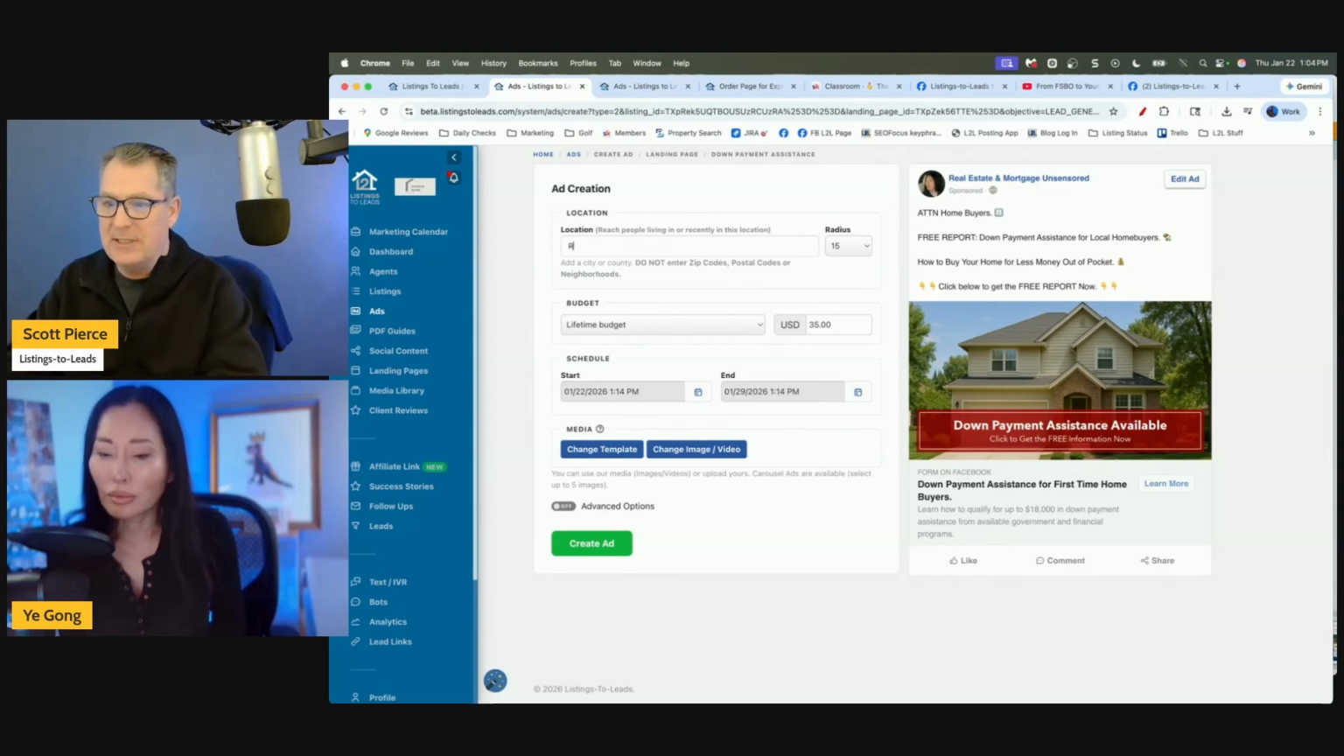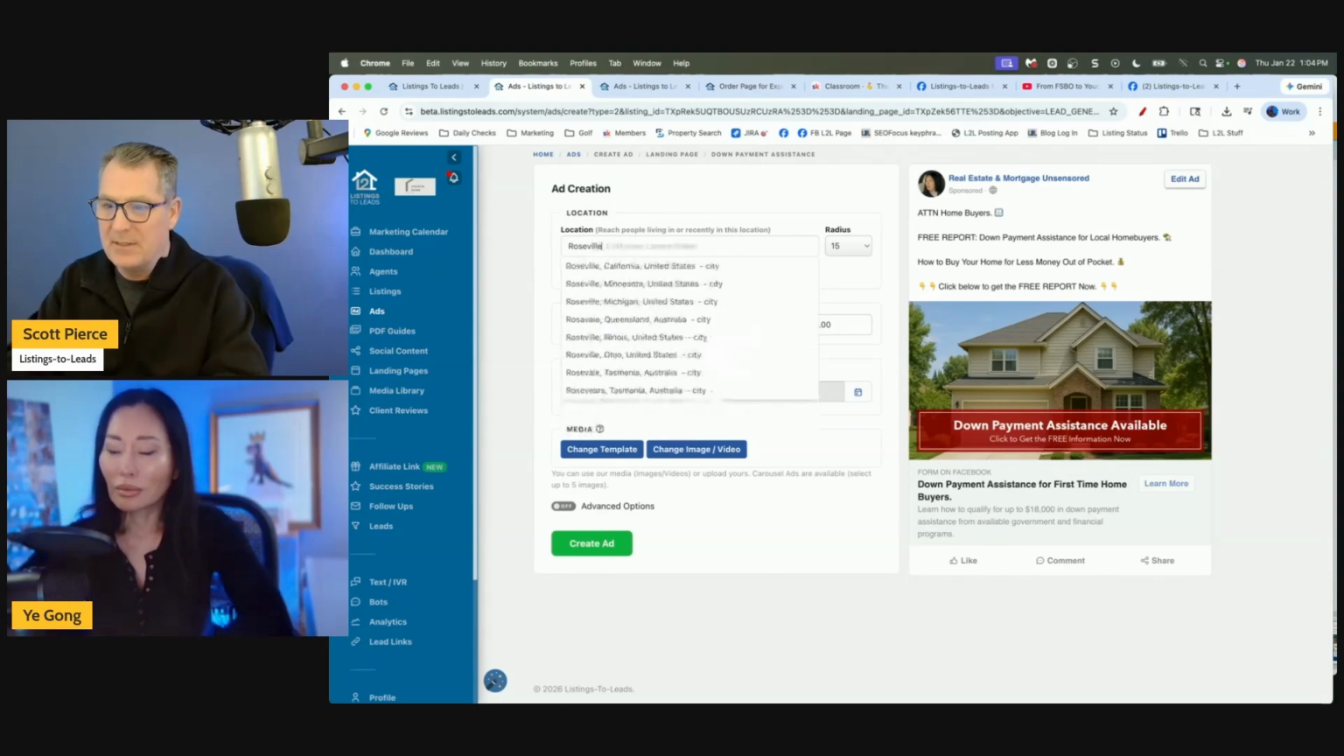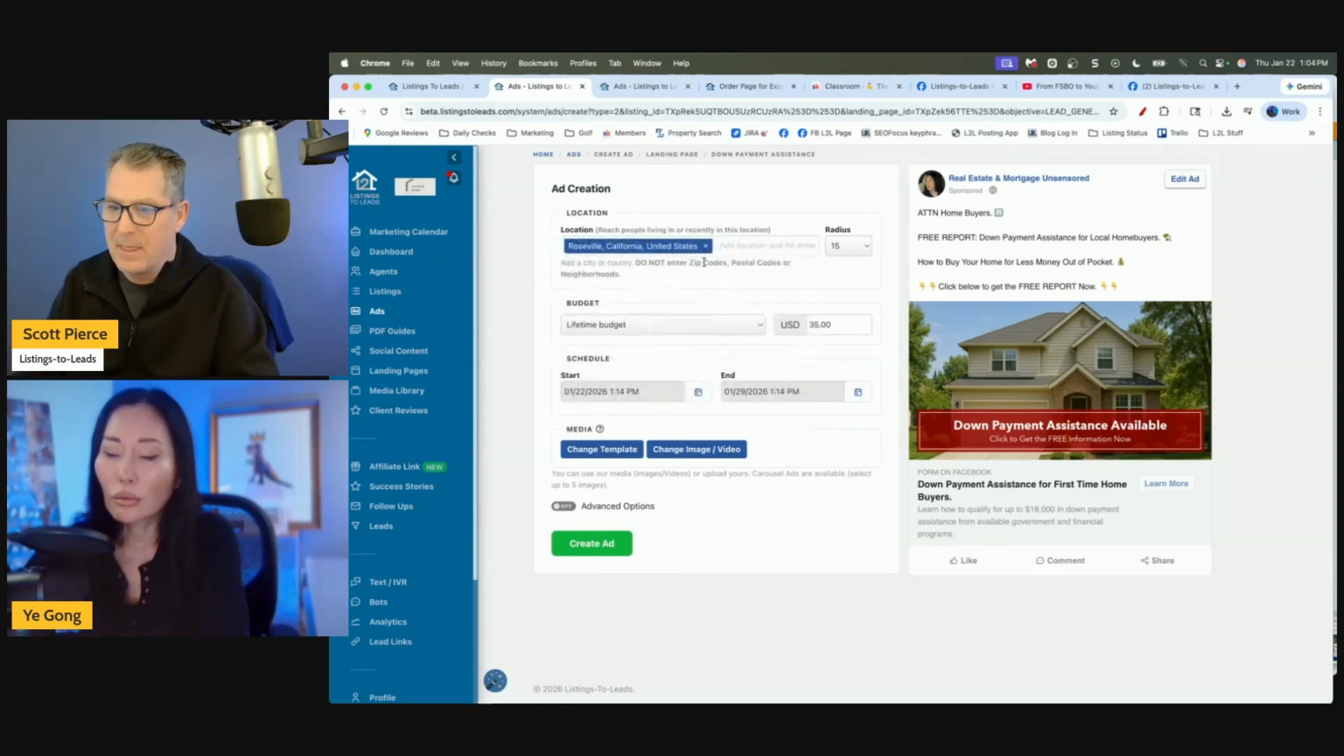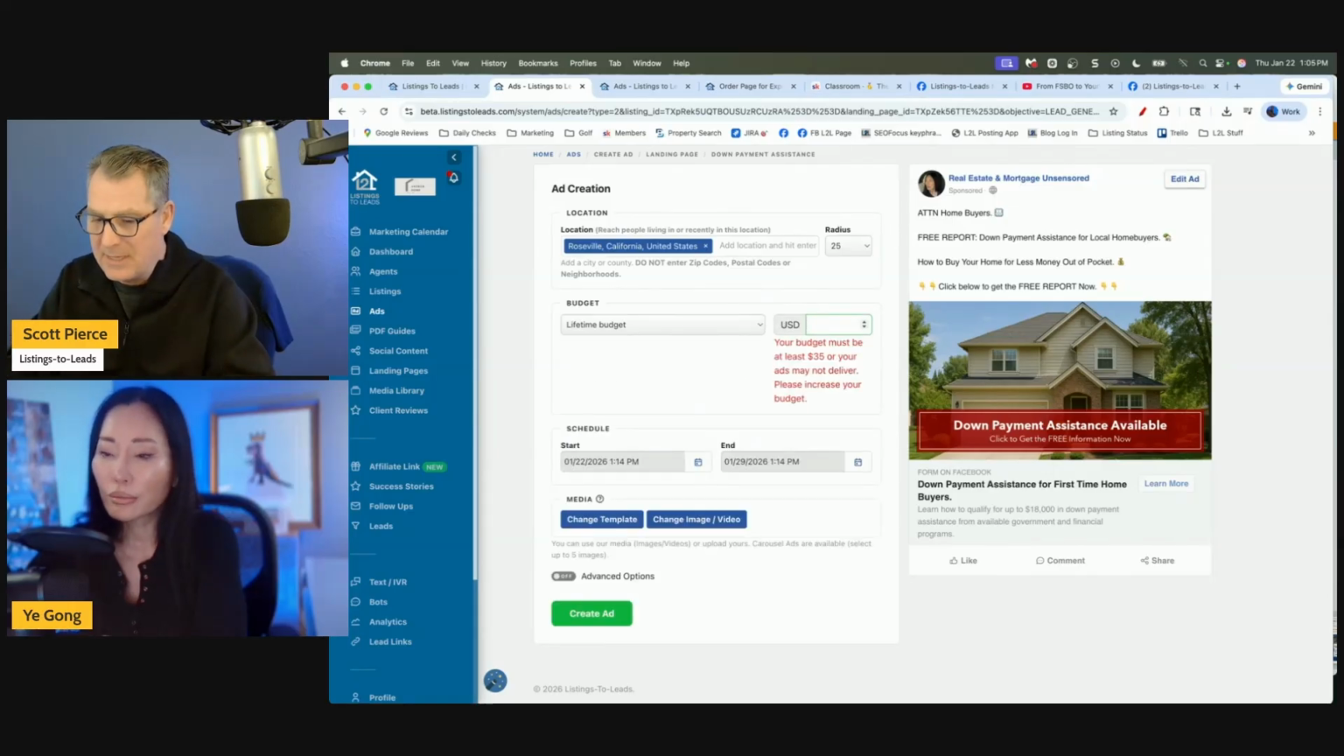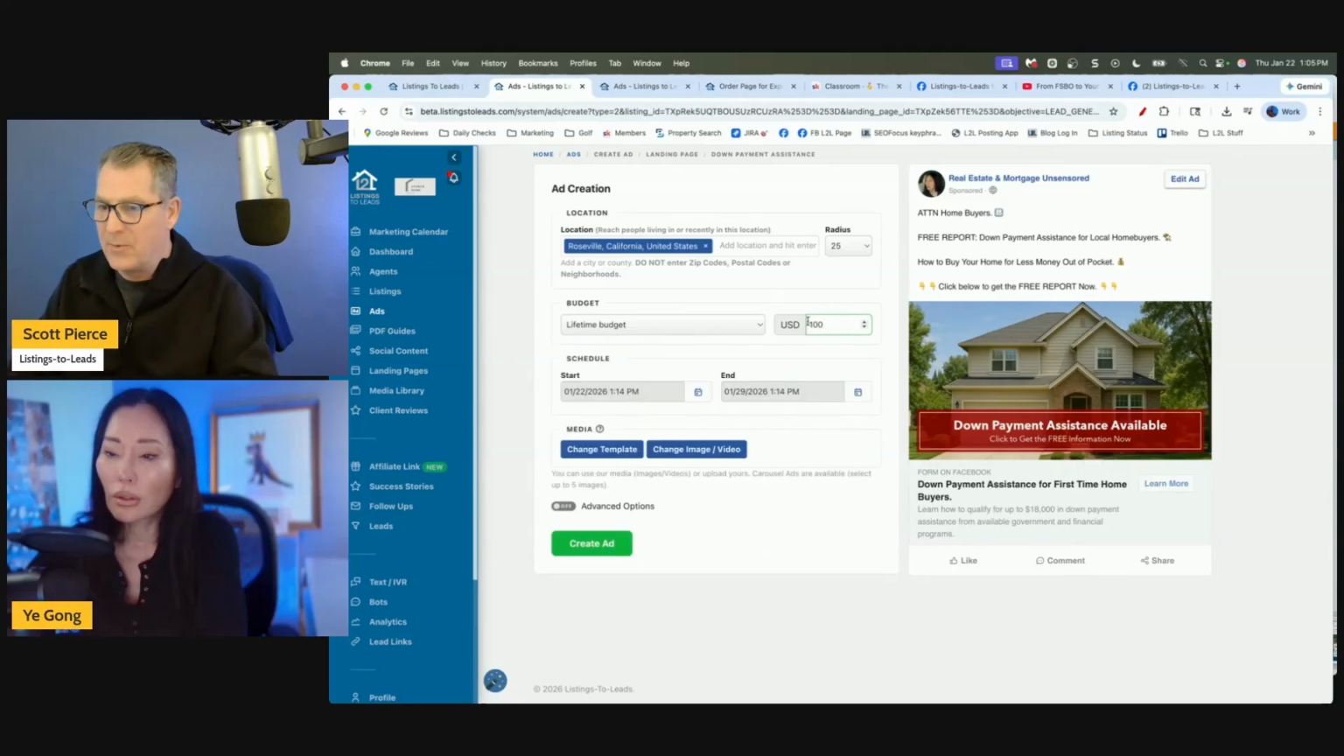So location, I'll do Roseville, California. And you want to do 25 miles or you want to do 15? I think we usually do, what do we normally do? 15 or 25? We'll do 25. That's fine. Now, a lifetime of 35 is a little ridiculous. Way too low. So I'm going to do 100 for the week.